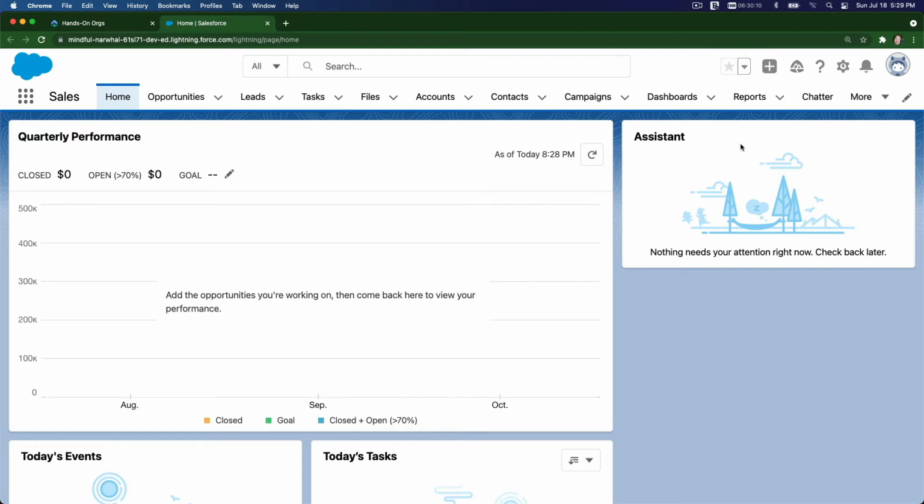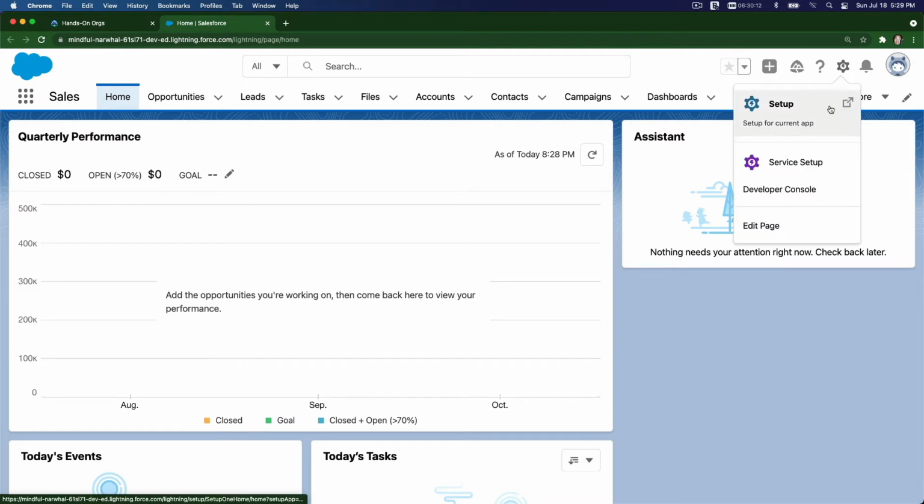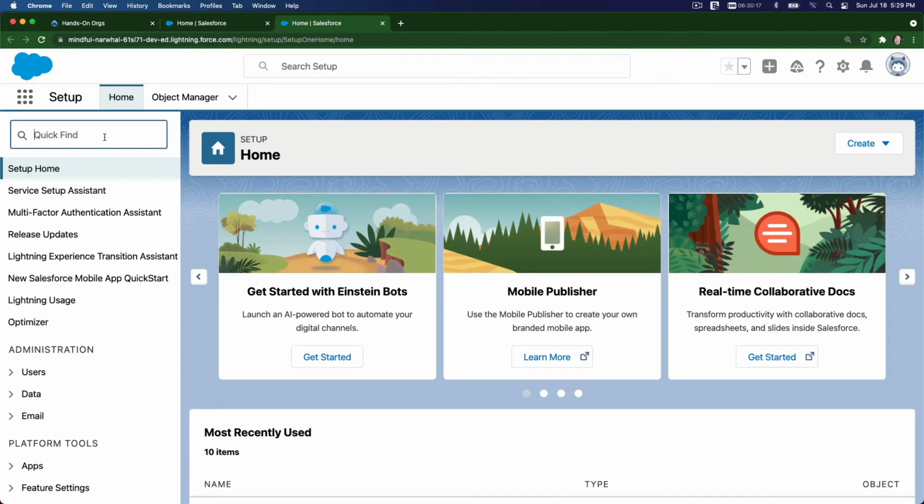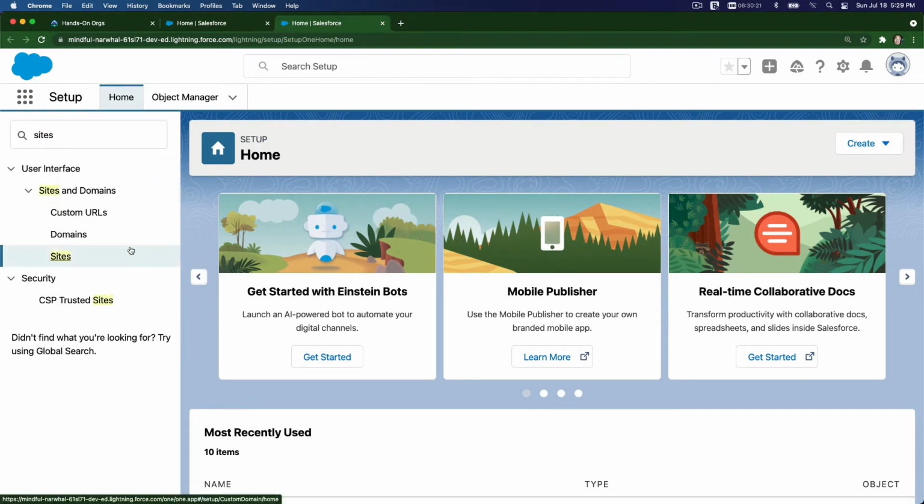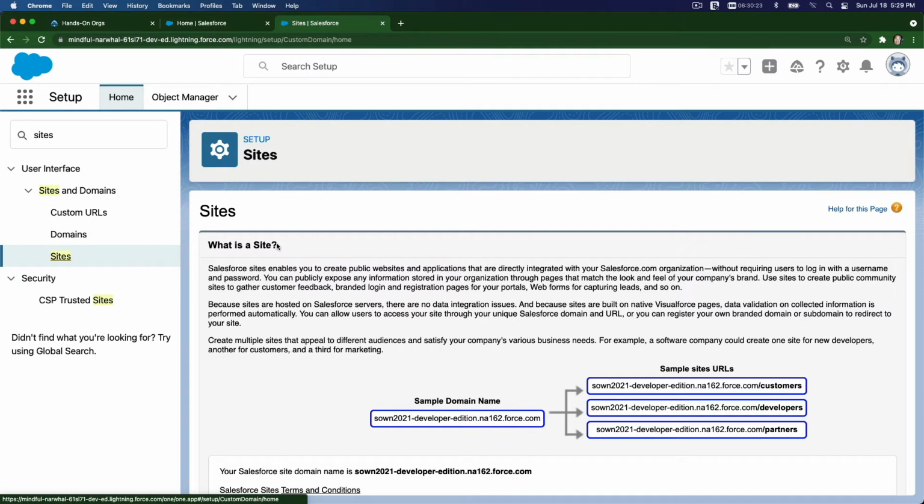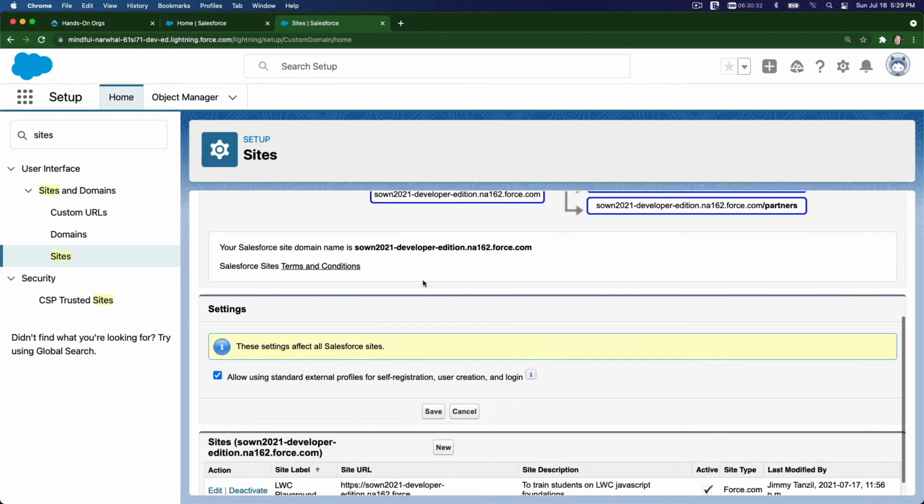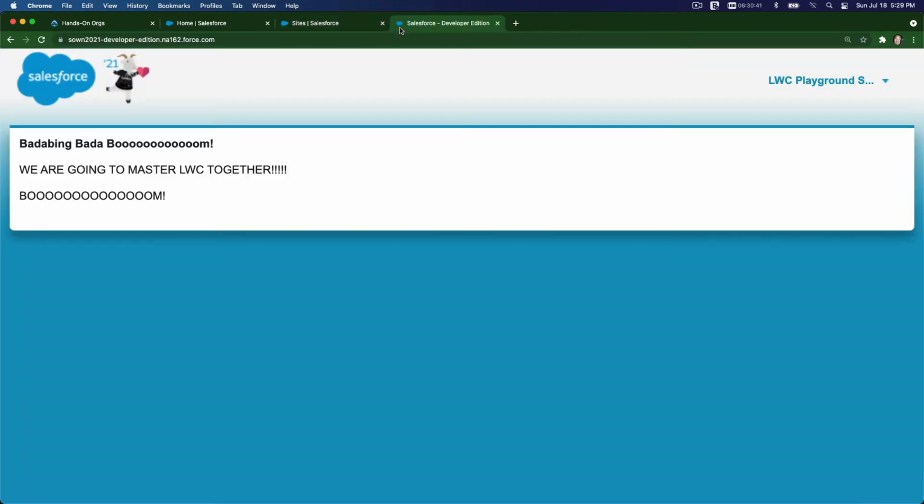I'm going to go to Setup here, the setup page on my playground, and I'm going to go to Sites and prepare the site that we have set up previously. So I'm going to copy this, or even I'm just going to launch. Yeah, I'm just going to copy this domain for now and pop this up in a new tab there.